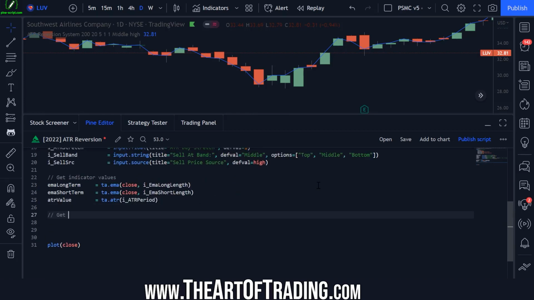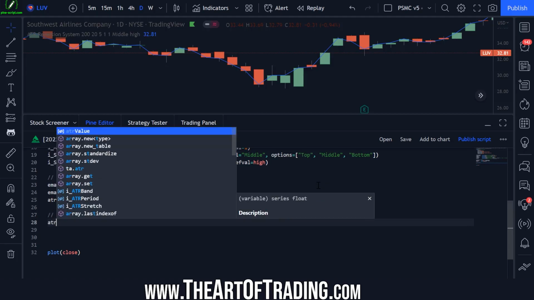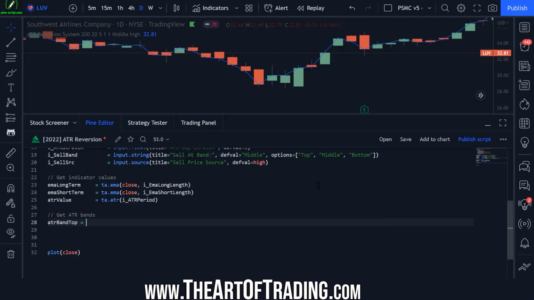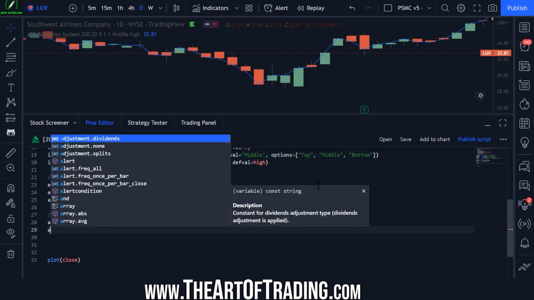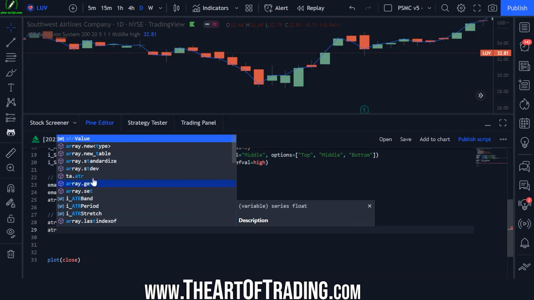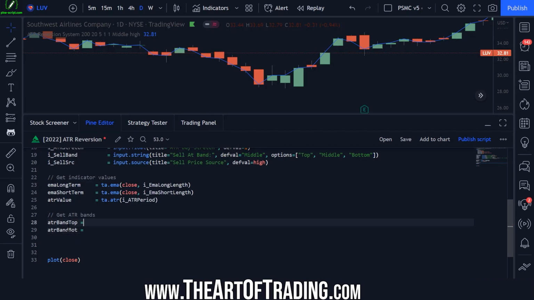So I'll type this out, get ATR bands. So we need ATR band top. And now I can demonstrate some of the cool new features of this new editor. See, when we start to type, we get all this stuff popping up. At first, it's overwhelming if you're new to Pine, but it's actually extremely efficient and convenient, and I'll explain how to use it in a second. But we have ATR top and bottom.